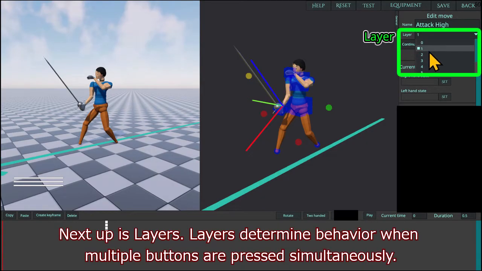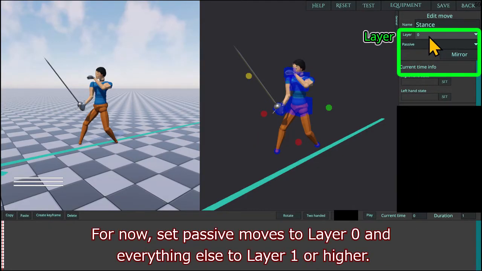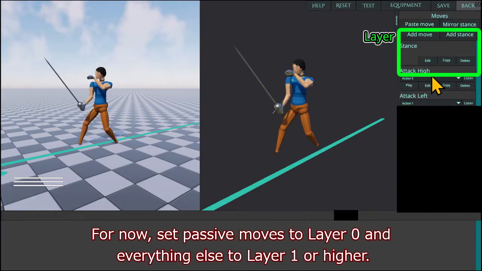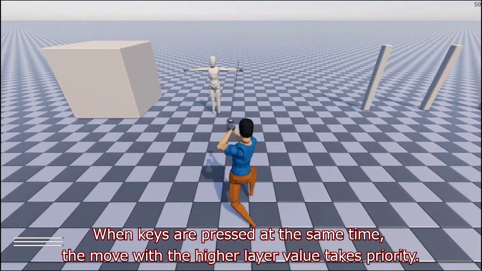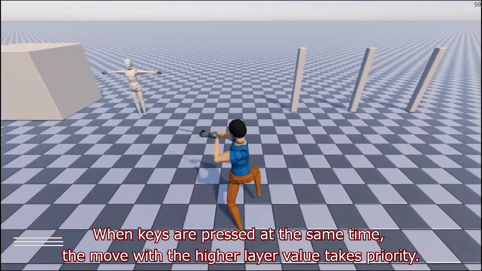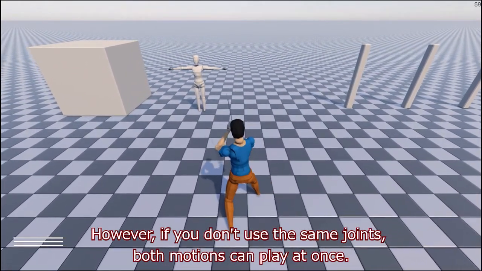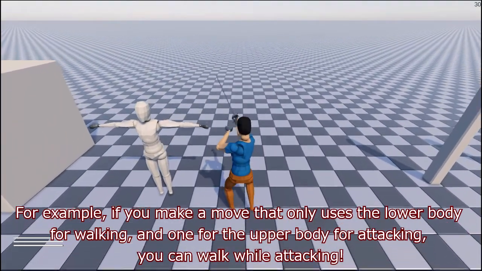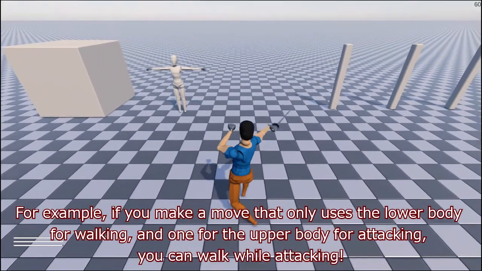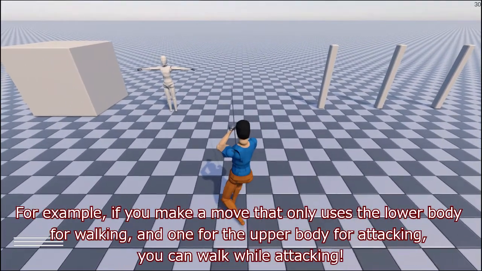Next up is layers. Layers determine behavior when multiple buttons are pressed simultaneously. For now, set passive moves to layer 0 and everything else to layer 1 or higher. When keys are pressed at the same time, the move with the higher layer value takes priority. However, if you don't use the same joints, both motions can play at once. For example, if you make a move that only uses the lower body for walking and one for the upper body for attacking, you can walk while attacking.